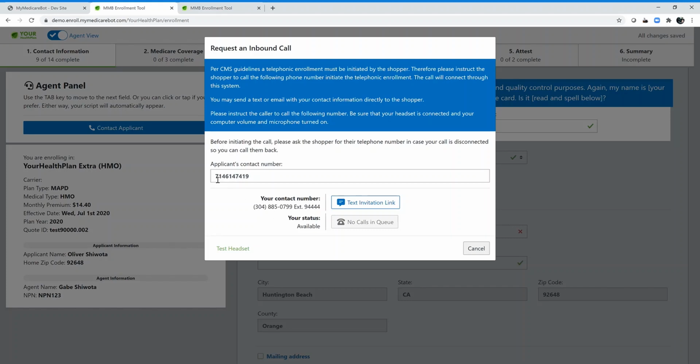I have the shopper's cell phone number right here, and I'm simply going to click the text invitation link to them. So now the text is sent, and if you notice, my status just changed to awaiting callback. The system now knows that I'm sitting here waiting for a call to come back in. It'll take about a minute because the text has to go out to the shopper. The shopper has to read the text and then click on a link to initiate a call back into my system. As soon as that call comes in, you will hear my computer ringing, and I can go ahead and answer that.